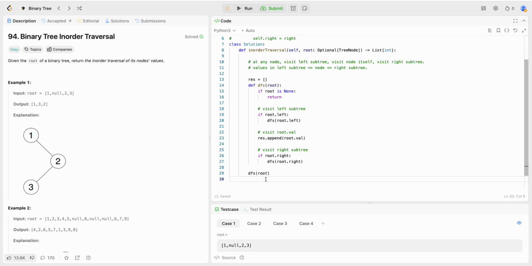In the end, the res array should have all of the values of the tree nodes, visited in the order of left subtree, tree node, and right subtree. So it should be in-order traversal order. In the end, we can just return res.